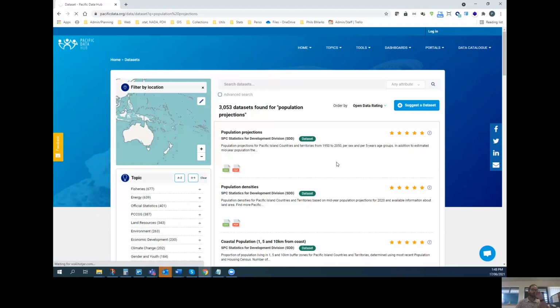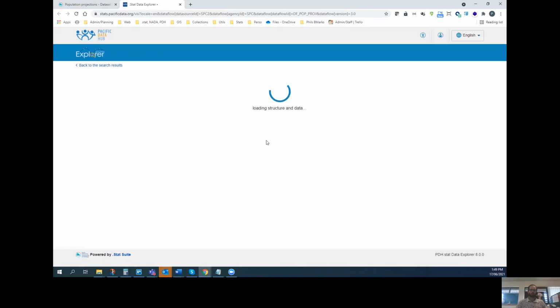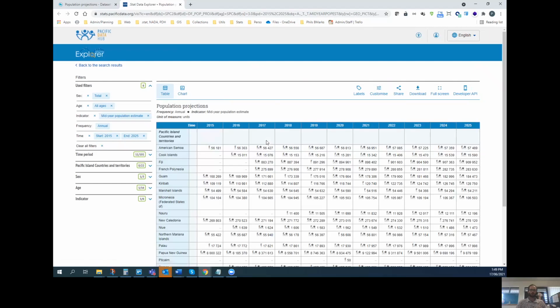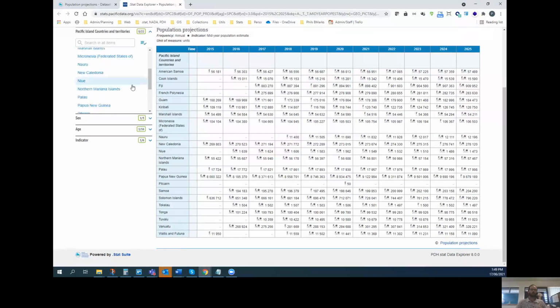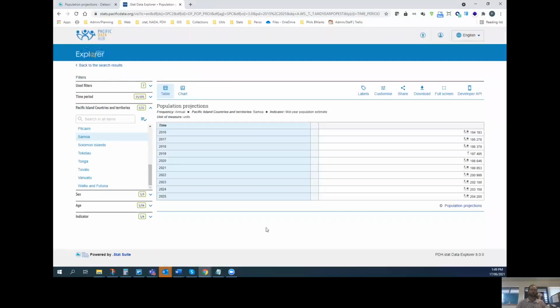Here I'm going to use the whole region. And I want to go straight to that database. And what I can do here is I can go and filter on Samoa. So here I'm looking at annual data by default from 2016 to 2025.